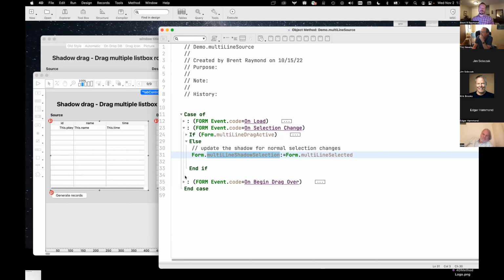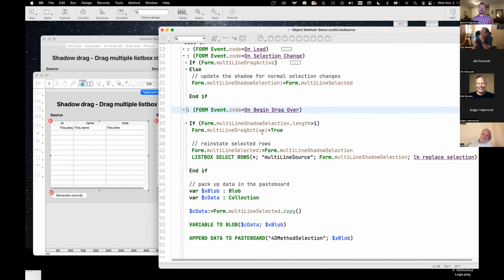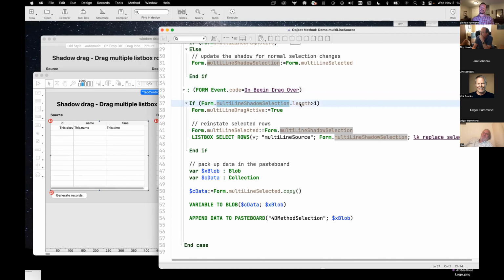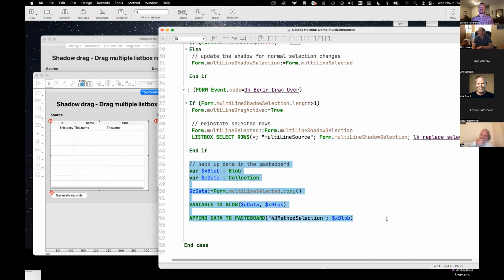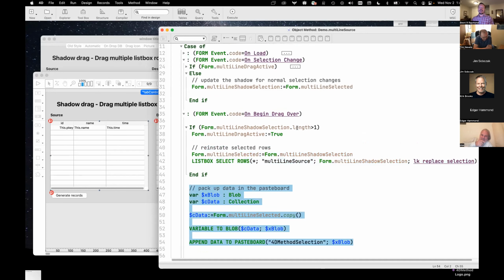And then when you start a drag, if you see that the shadow selection is more than one line, because you don't really need to do this otherwise, you are reinstating the shadow selection, and you are selecting those rows using list box commands. So you're actively setting the multi-line selected collection, and you're using this. I can't remember if it's actually necessary to do both, but it probably is. And then you're doing the drag. So you've reinstated what was already selected, and you're using that for your drag.